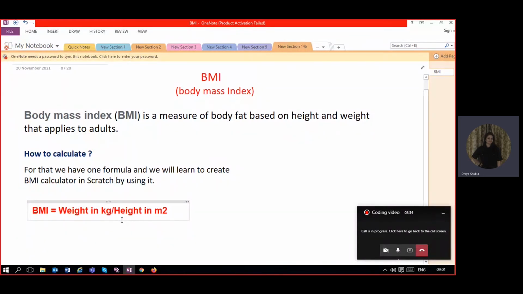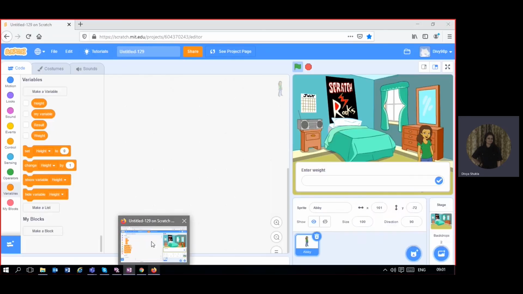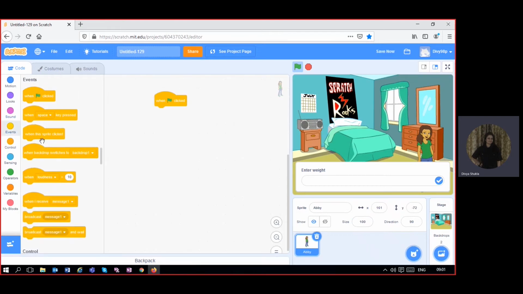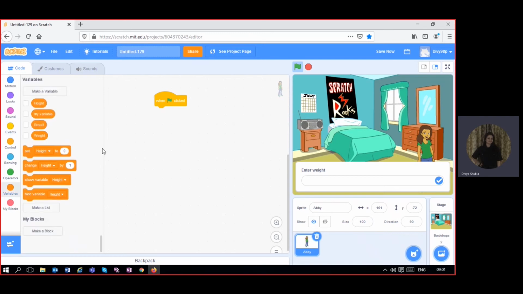So let's start creating a Scratch project on BMI. For that, we are going to add one backdrop and have one sprite. Then we'll start from here. First, we'll have this block, when green flag clicked, and we'll create three variables: height, weight and result. Now we have to initialize them. Set height to 0, set result to 0, set weight to 0. Keep in mind, make these changes so that you do not make any mistake.